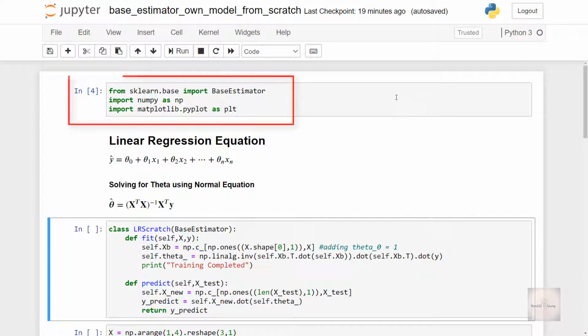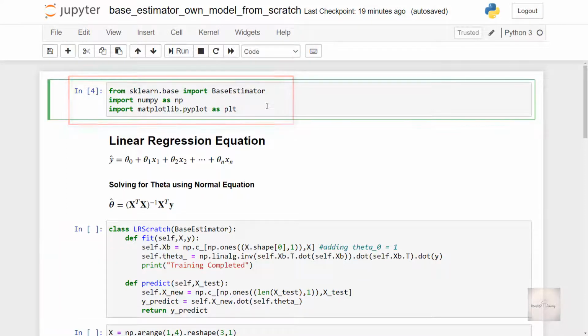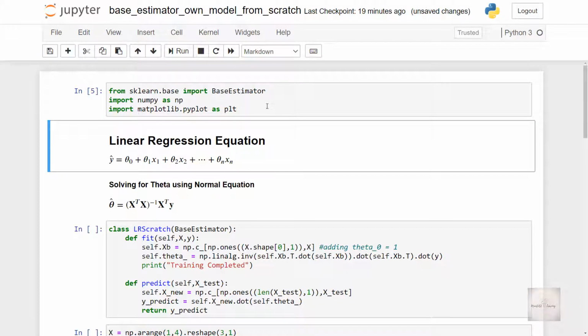To start with, I'm importing BaseEstimator from sklearn.base. And after that, I'm importing my NumPy library and the matplotlib library. So let me just execute this. Okay. Now for learning purposes, we are going to solve the linear regression equation.